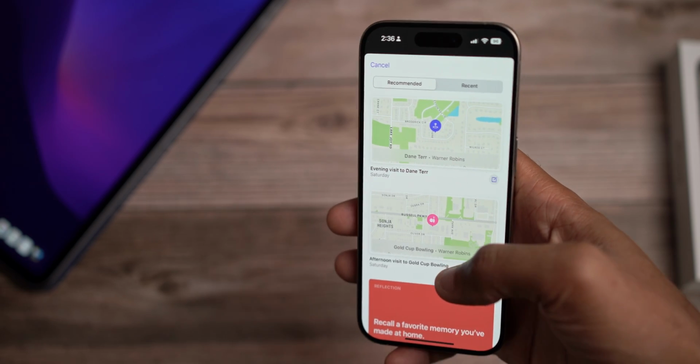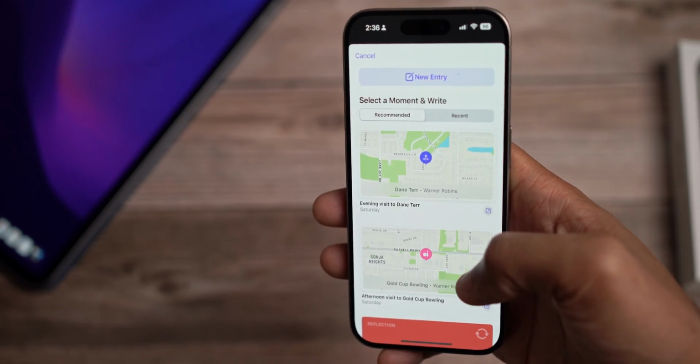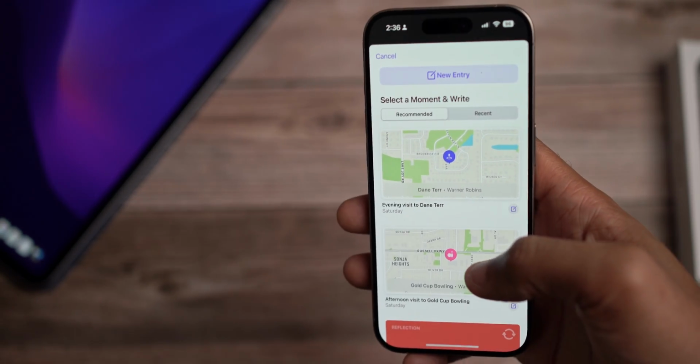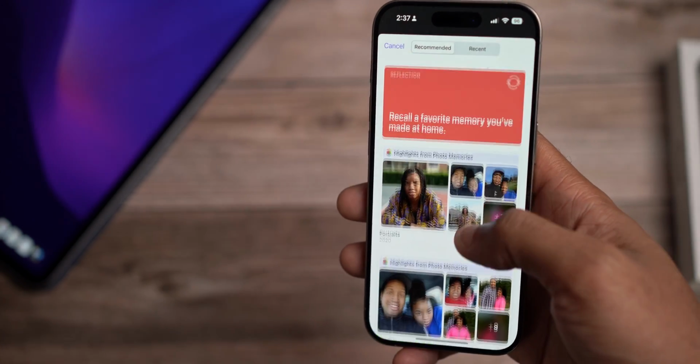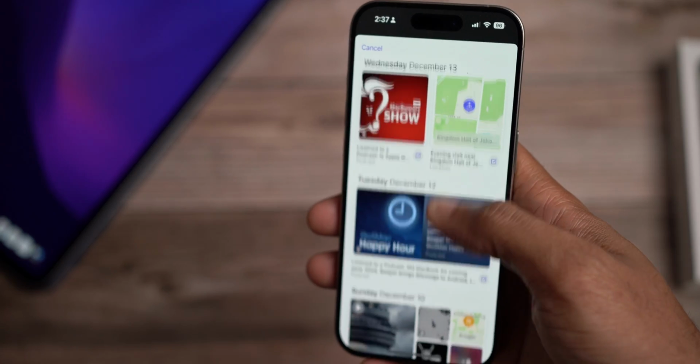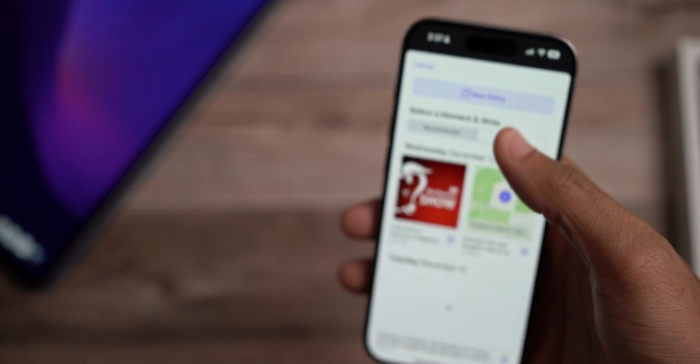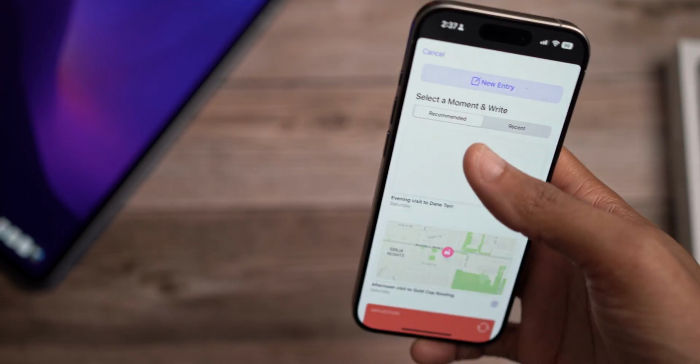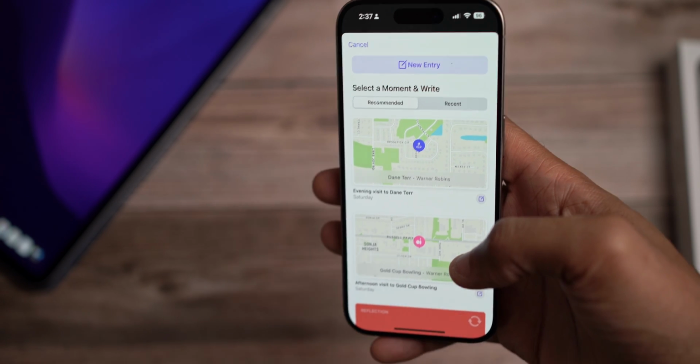It gives you pictures you've taken. It's going to give you everything that you've done in the course of, if not the previous day, that day. Now, of course, I have recommended. You can also do recents, which narrows it down a little bit more in terms of the music and the podcasts that you listen to. And it's really going to work well with Apple-based apps.